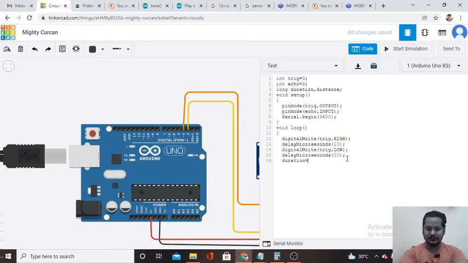We have taken one variable on the top, duration. In this variable we will store, so actually what will be happening here, it will start emitting those ultrasound waves, and that wave will go to the object and come back after colliding with the object. Till that duration this echo pin will be high, and we will use the pulseIn function. This is a built-in function which you have to write, so you can't ignore this function.